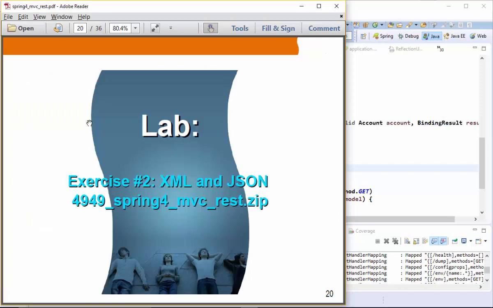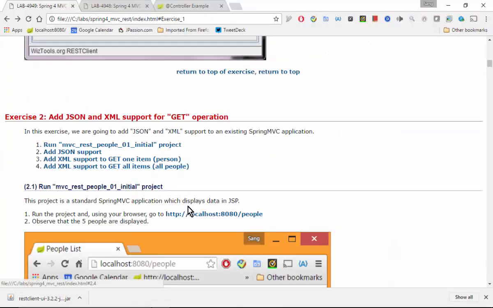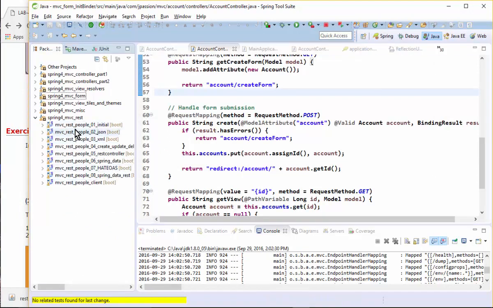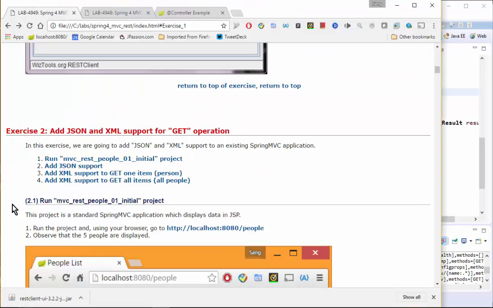Okay, so we're going to do exercise 2. Here we're going to deal with XML and JSON. Let's take a look at the lab. We are going to start with the MVC REST people 01 initial project, which is the project we are going to add code to one by one. I provided sample applications that reflect each step, but here we're just going to change this project to support JSON and XML, and then do create, update, and delete and things like that. We're going to use this project to add code and then move on to the next step.